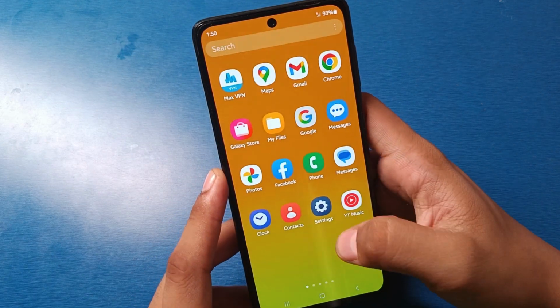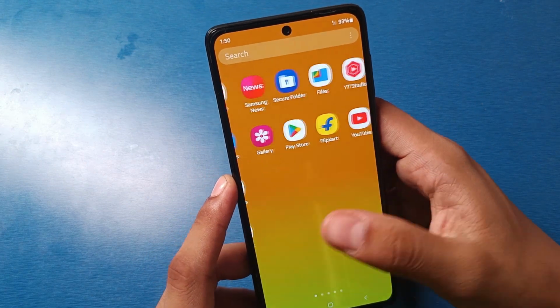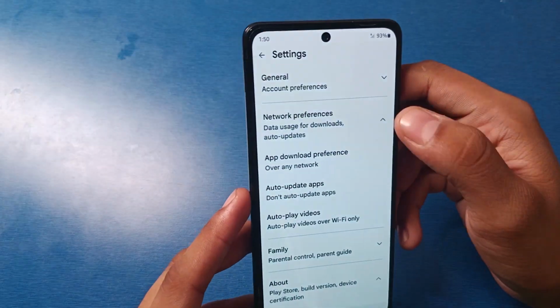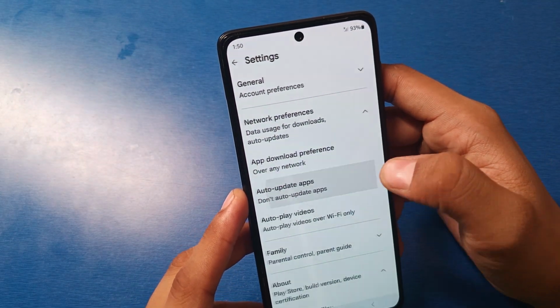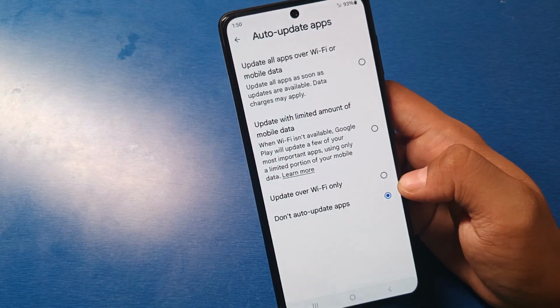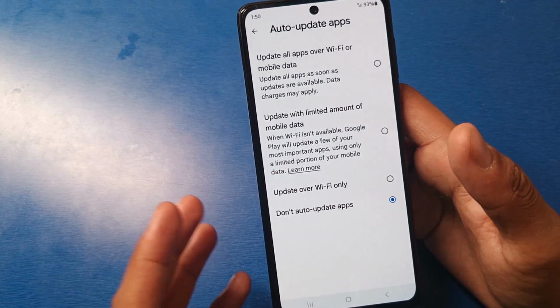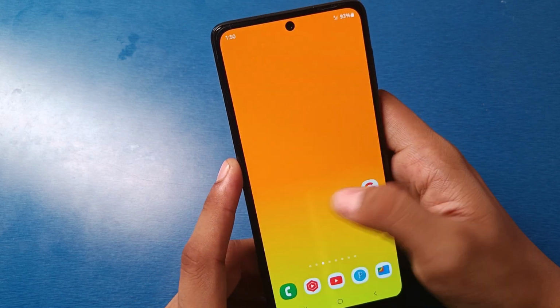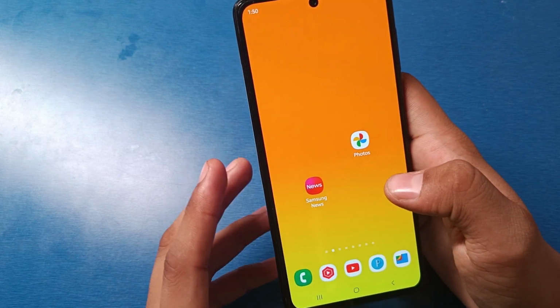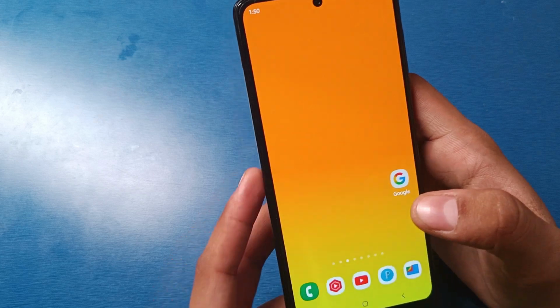Then friends, you have to turn off automatic updates from the Play Store or your software update. By going to the settings of your Play Store, click on auto update apps and click on don't auto update apps. If there is an update, you have to do it manually. By doing these steps, this will fix your problem.